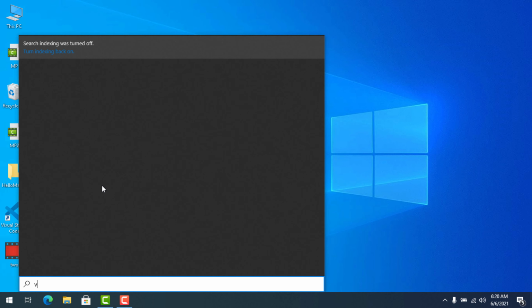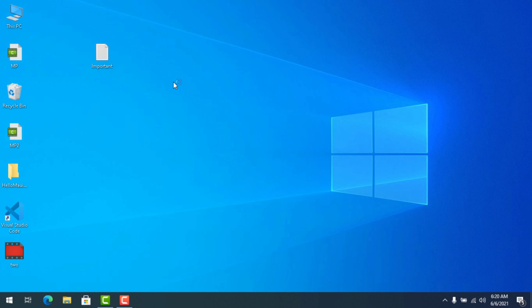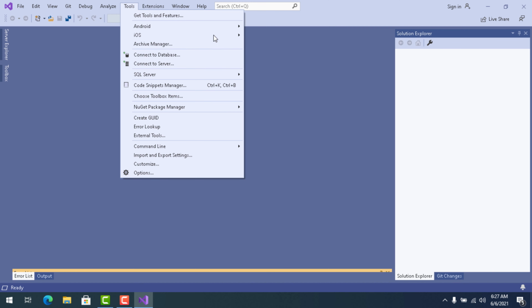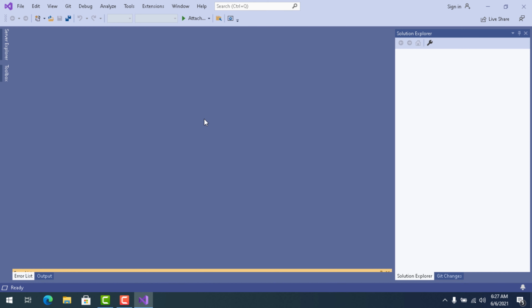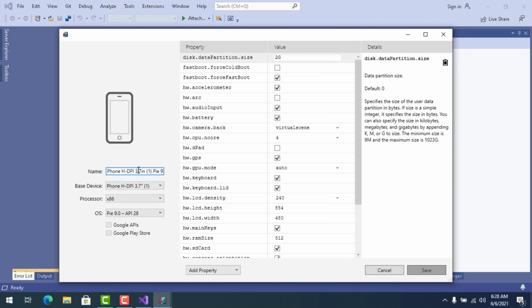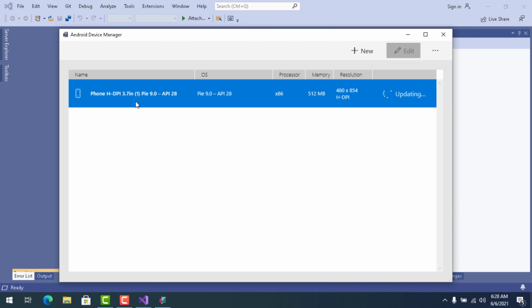Alright, so let's start our Visual Studio 2019. Then let's wait for some time, and then we have to go to continue without code. Then inside Android Device Manager, right click on the Android phone that you have over here, then click on edit. Here you can just rename your device. Along with that, you can play around with the RAM size that you want to be added, because here I have a very low-end Windows system and I'm going to run a mobile phone, that is an emulator phone, on my very low-end Windows device.